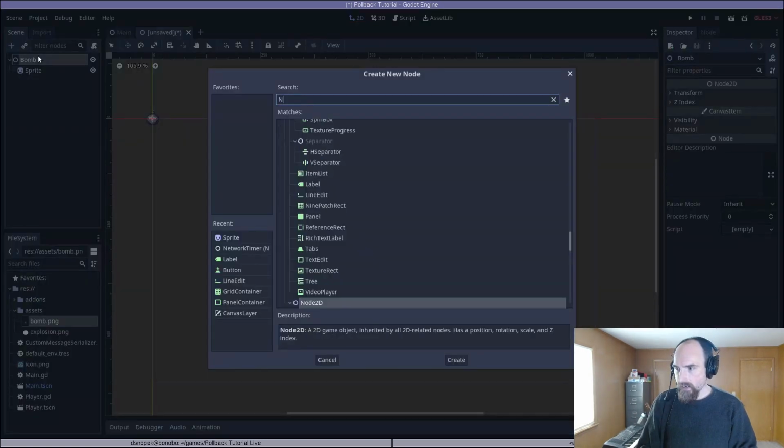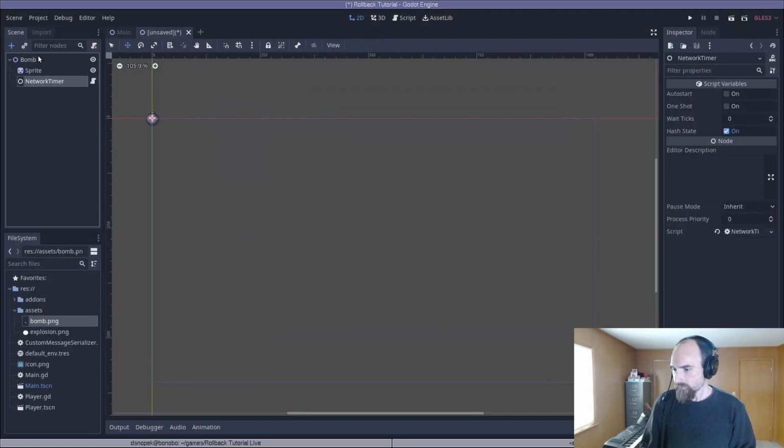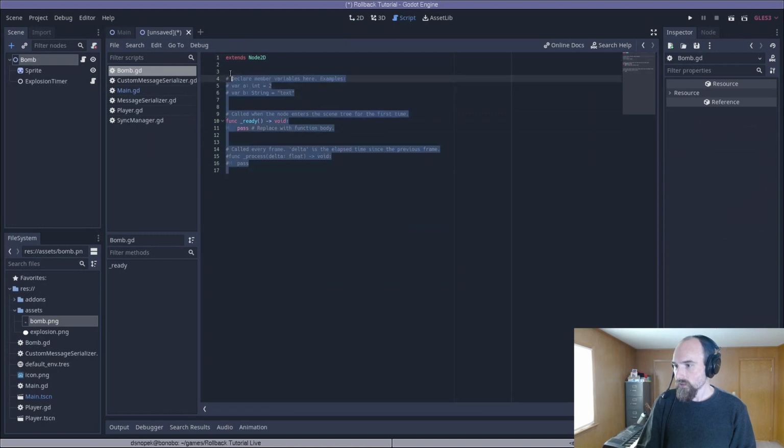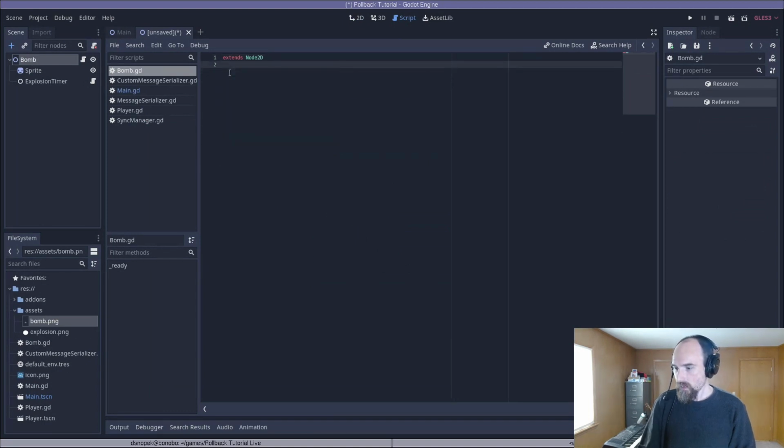Now let's add a network timer. Rename it to explosion timer. We'd like the bomb to explode after, say, 1 second. Our game simulation runs at 60 FPS, so let's change the wait ticks to 60. Now let's attach a script. Bomb.gd is fine. We'll delete all of this template stuff.